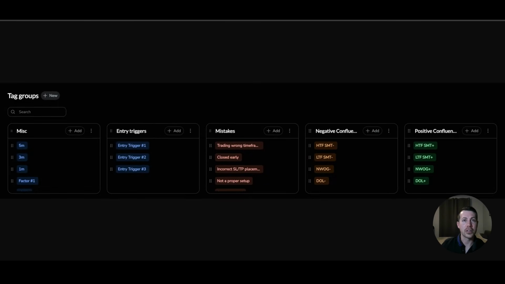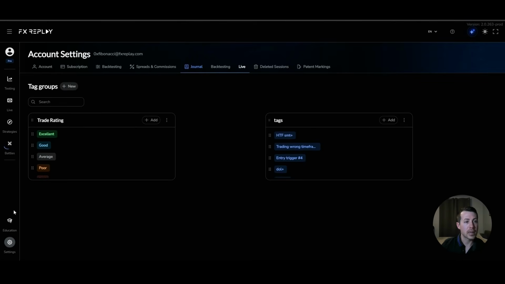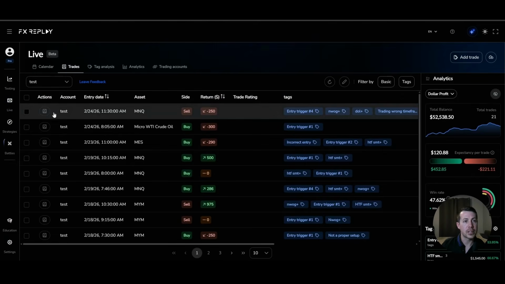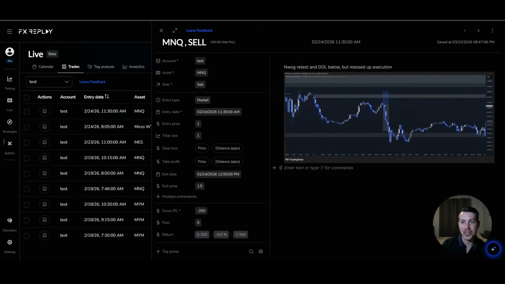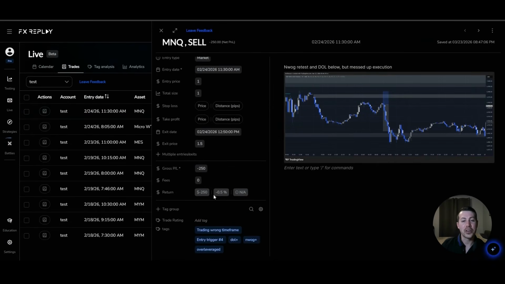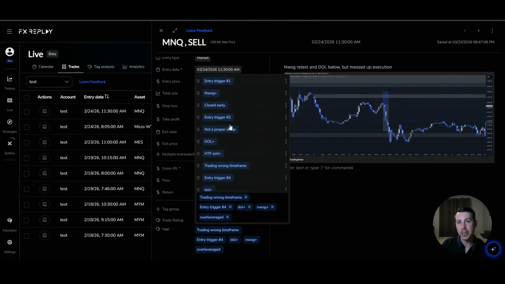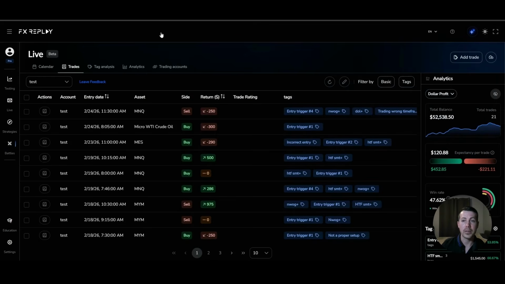But once you're in your live journal, you can come back to this live tab. You can click into your trades, once you have your trading, we'll go over the journal more in the next video. But as you're going through your trades for the live journal, you can add whatever tags you want down here from the pre-populated ones you have, or again, you could type out new tags as well. So that's how you use tags within FX Replay. You can get a whole lot of good information from it. And next video, we'll do a deep dive into analytics.